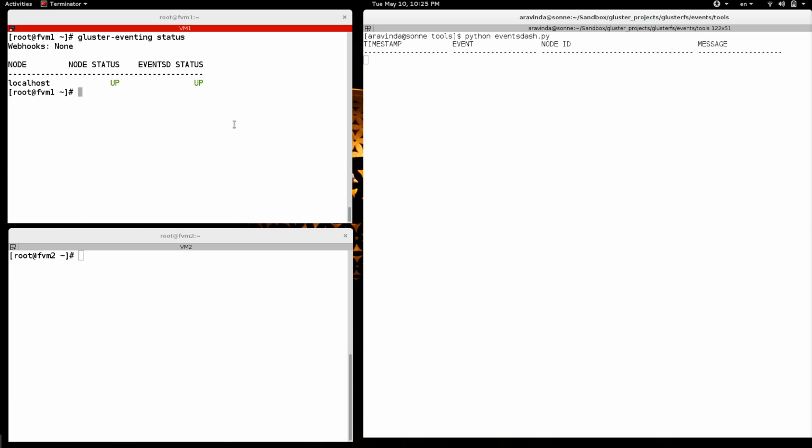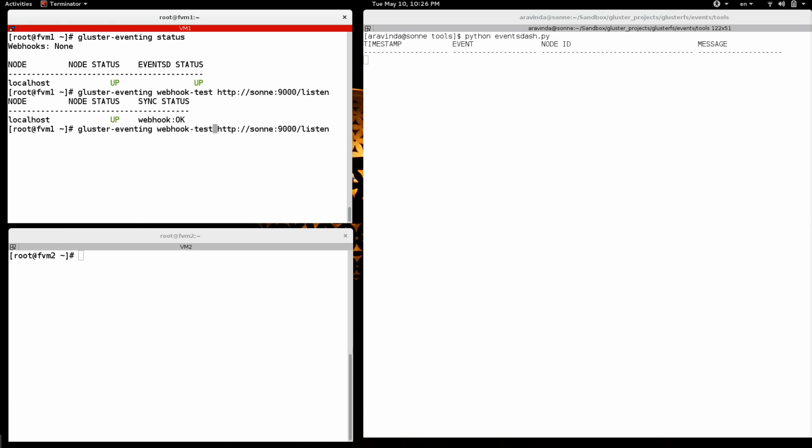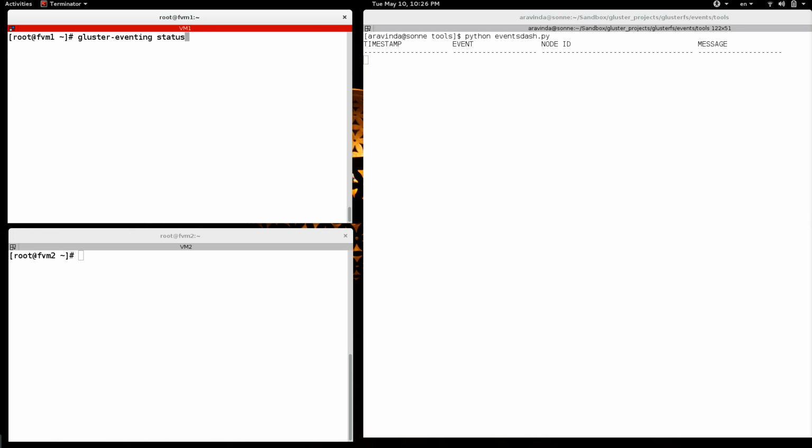I'll register this client in the eventing in the first VM. My laptop name is Sonne. It is running on port 9000, and the URL which I use to listen to the cluster events is listen. I can test it with the test command. It's saying webhook okay, which means from the node it is able to make a REST call to my laptop. So I'll add the webhook now. It's added successfully and eventing daemons are reloaded.